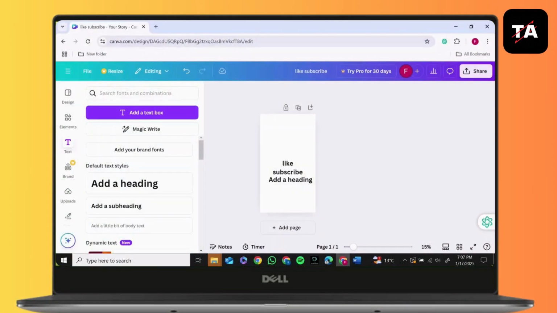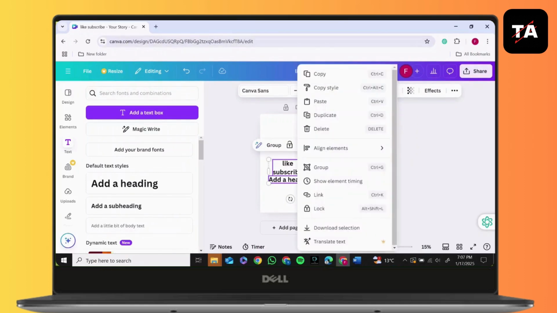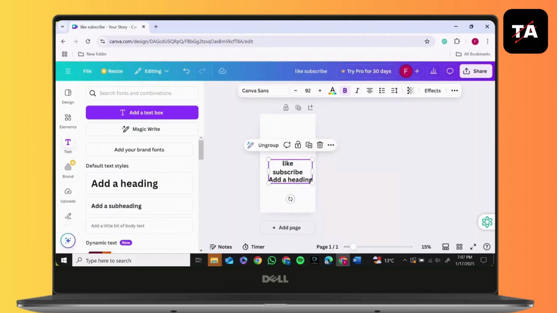First, open Canva and go to the page you want to group elements in. Simply select all the text you want to group. Then click on the three dots and you'll find the group option. You can also use the shortcut key, which is Ctrl+G. After that, your elements will be grouped.